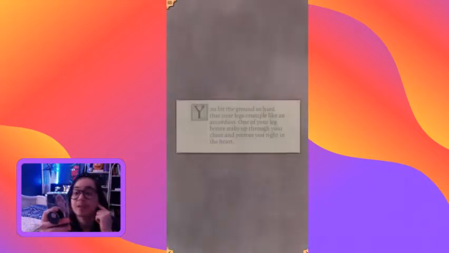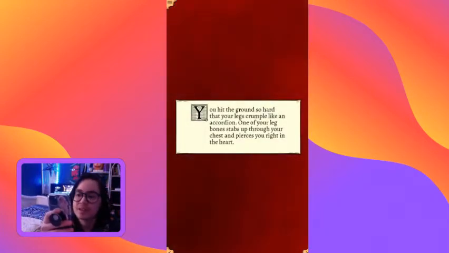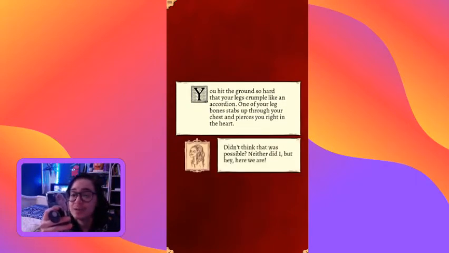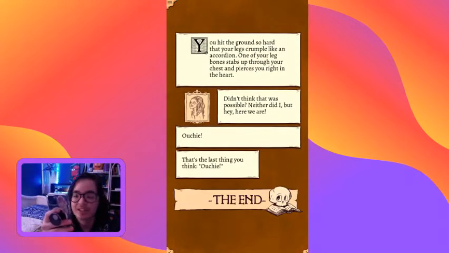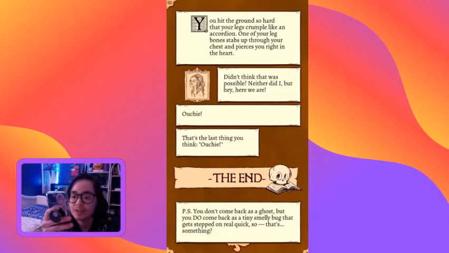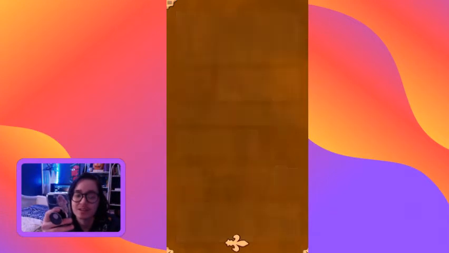This isn't looking good, Hamlet. You hit the ground so hard that your legs crumple like an accordion. One of your leg bones stabs up through your chest and pierces you right through the heart. Jesus Christ. Didn't think that was possible. Neither did I, but hey, here we are. Ouchie. That's the last thing you think. Ouchie. The end. P.S. You don't come back as a ghost, but you do come back as a tiny smelly bug that gets stepped on real quick, so that's something.